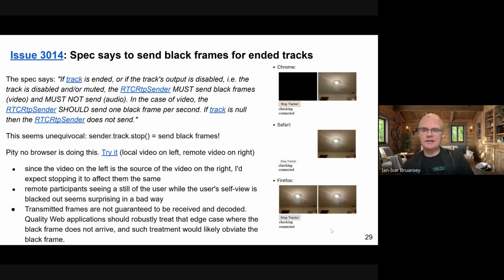So this is a little surprising, perhaps, and also a little illogical, because since the video on the left is technically the source of the video on the right, I would have expected, as a viewer naively, that stopping it would affect them the same. So you would see the same on left and right. Remote participants seeing a still of the user while the user's self-view is blacked out also seems surprising in a privacy way.